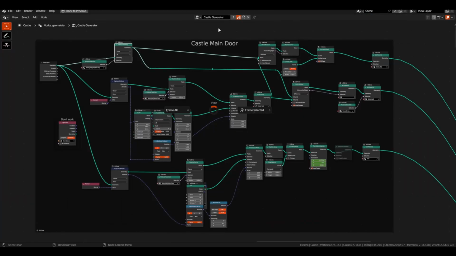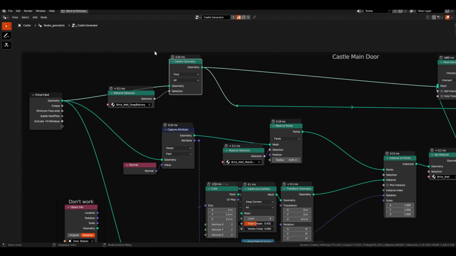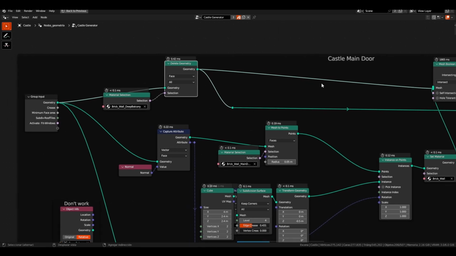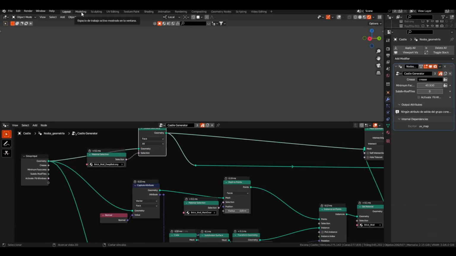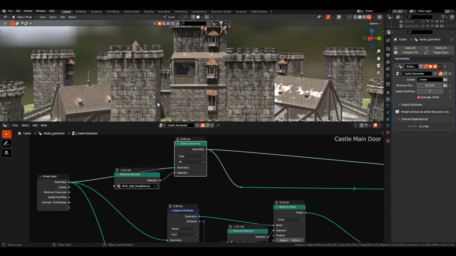It's very important to know that in all the tree there is no part except this where the original geometry is used. So be very careful with that, because you can duplicate geometry and that will be very heavy for your machine. So this part is very important.